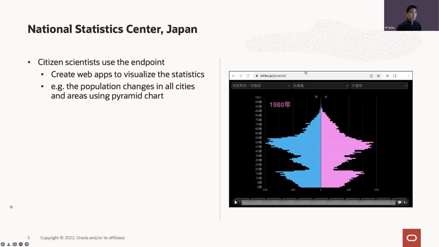So from this web interface, we can select the political district, prefectures, and city names so that we can visualize the population in this way. So here's the number of male and female in 1980, and the age 0 to 100.